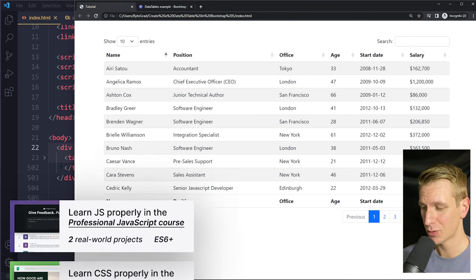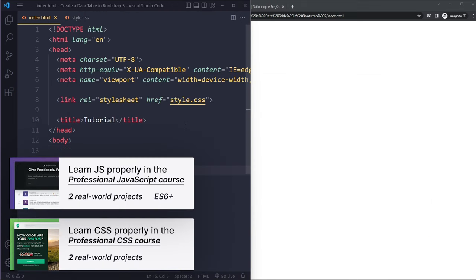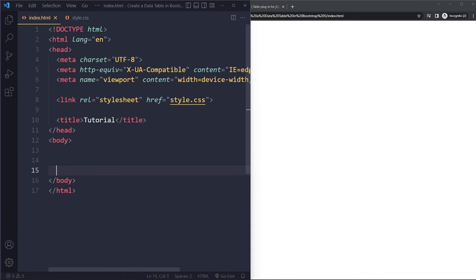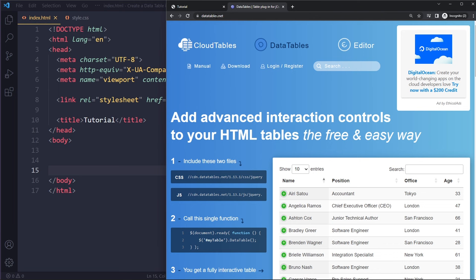In this tutorial, we'll look at how to create a data table in Bootstrap 5. All right, so I just have an HTML boilerplate here. It's currently empty. My CSS is empty as well. So what I'm going to use is called datatables.net.